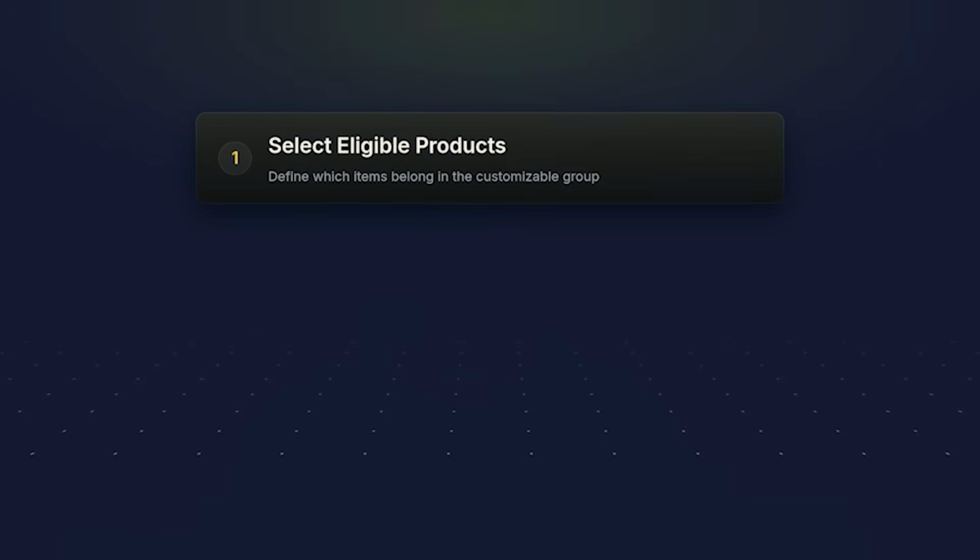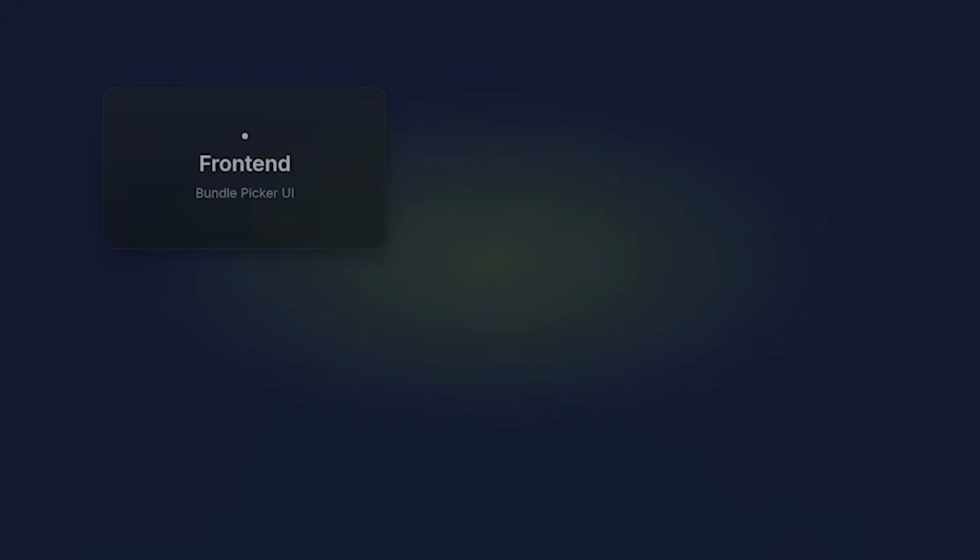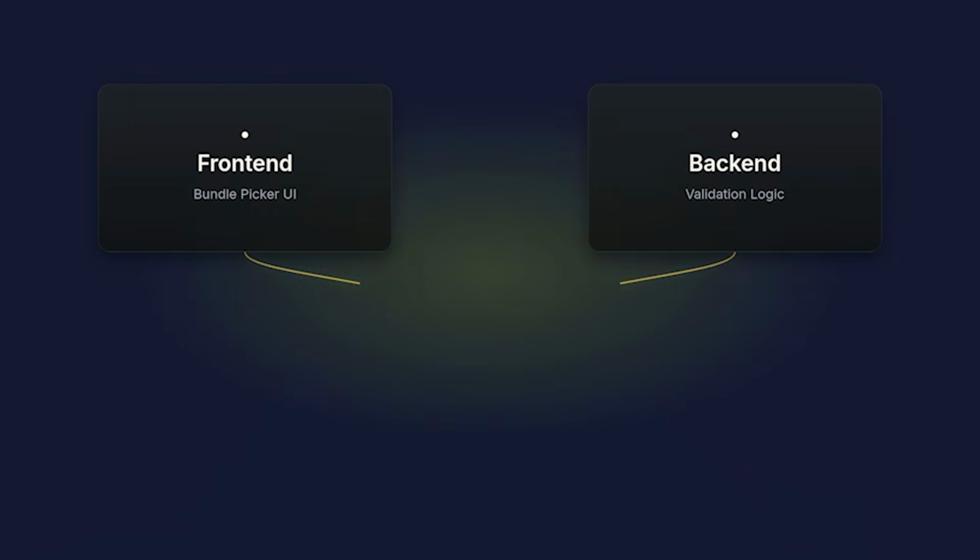We need to figure out which products belong to the bundle, define its boundaries, for example, 5 products max or a discount of 10%. Then create the front end for this picker and of course the back end logic, so everything works later in the cart and the checkout. So first of all, let's look at the actual setup in the admin so we can get all the data ready when we want to create our bundle in the storefront.